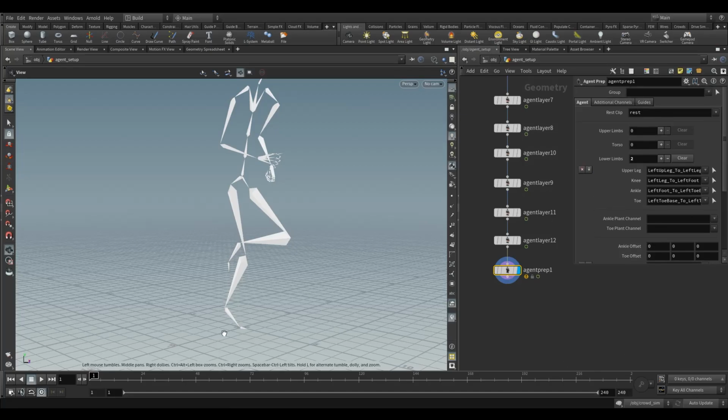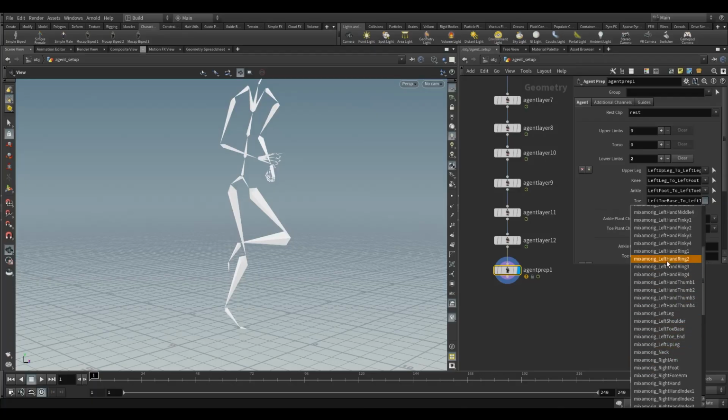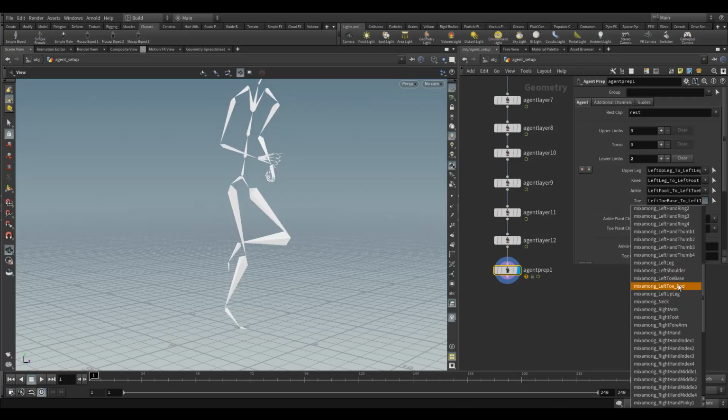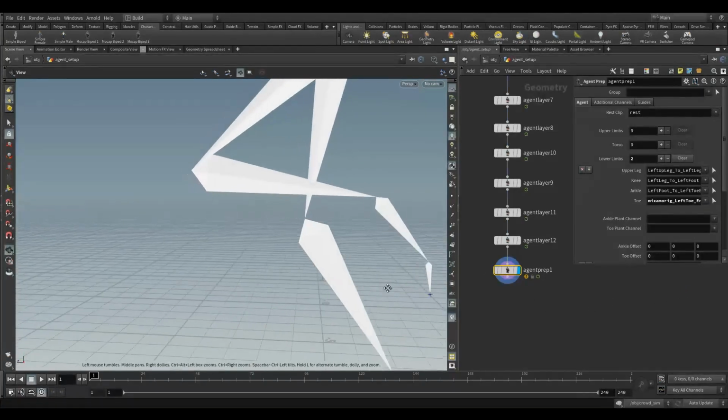We need to tell it which parts of the rig is the toe, the ankle, the knee, and the upper leg. These are the defaults, that's why we've got an error. We can't find them in the rig that we've got. These are from these rigs, okay? So we need something for the toe, so let's have a look. If we go down, we can find left toe end we want. Okay, that's our toe, and you can see the guide there.